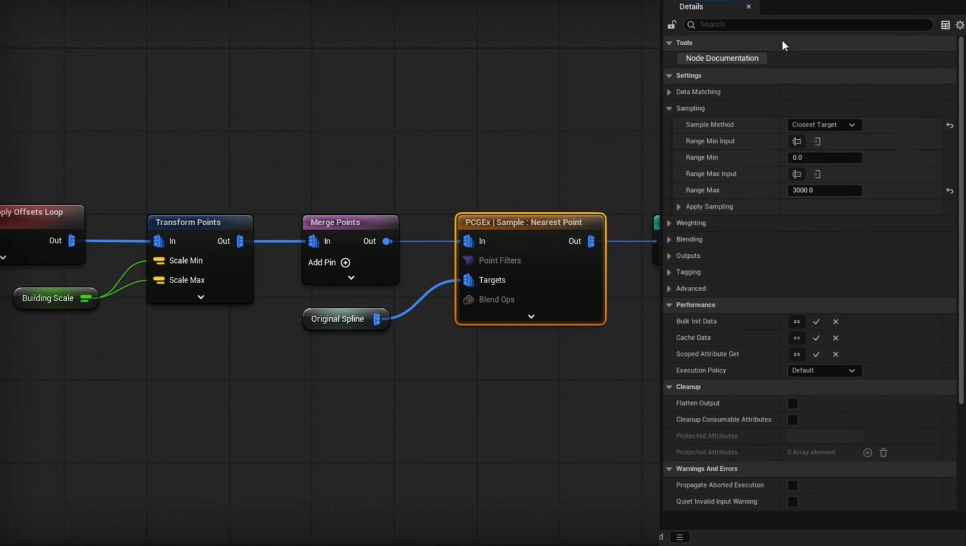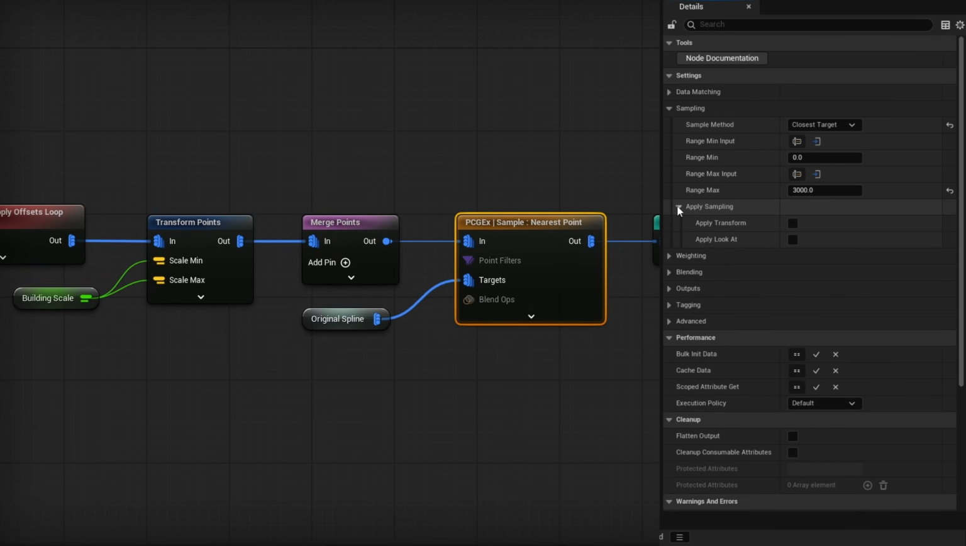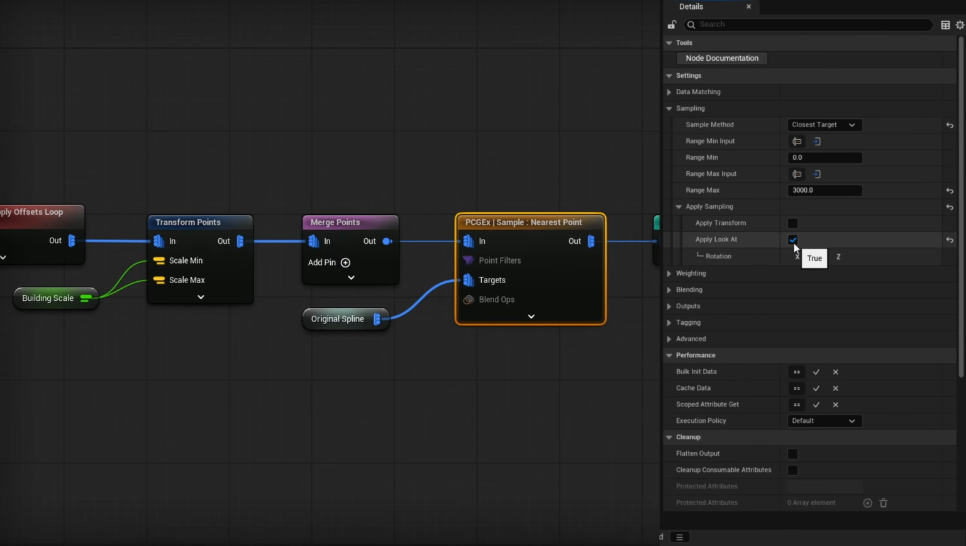And now that we've found it, we've sampled it, we have the information, what do we do with it? And that is under the apply sampling. So first we sample, then we apply a sample. You can see apply look at. We'll turn this on. What is the rotation that we want to rotate on? Well, we want to rotate on Z. We want to rotate it this way. Rotate it just along Z to make it look at whatever it is.